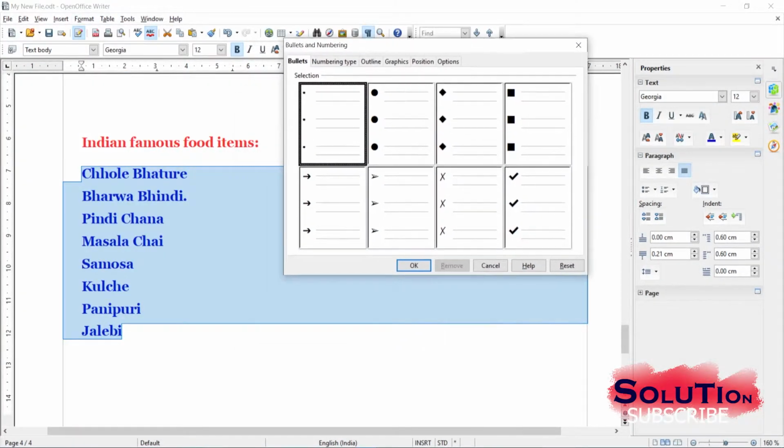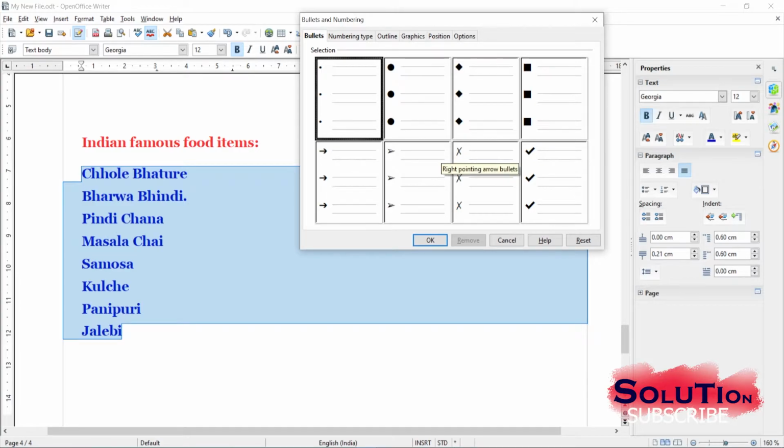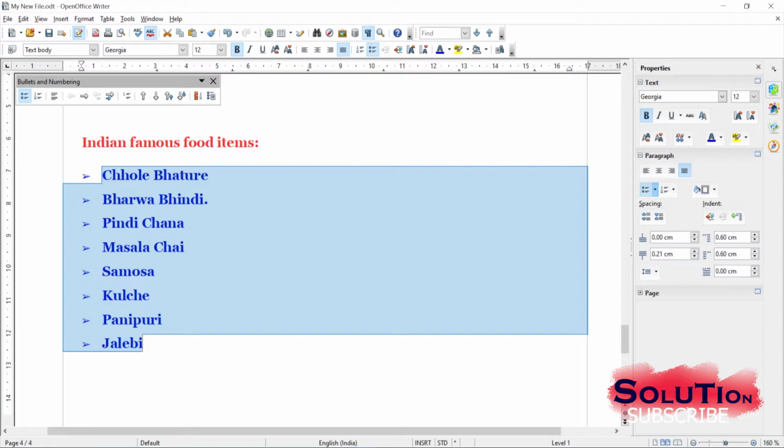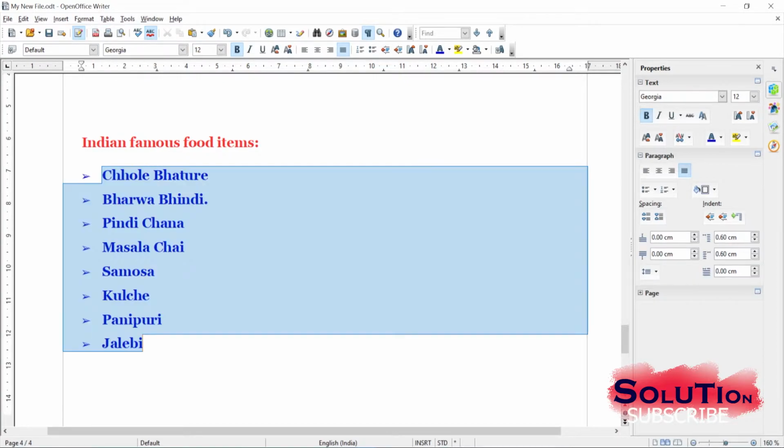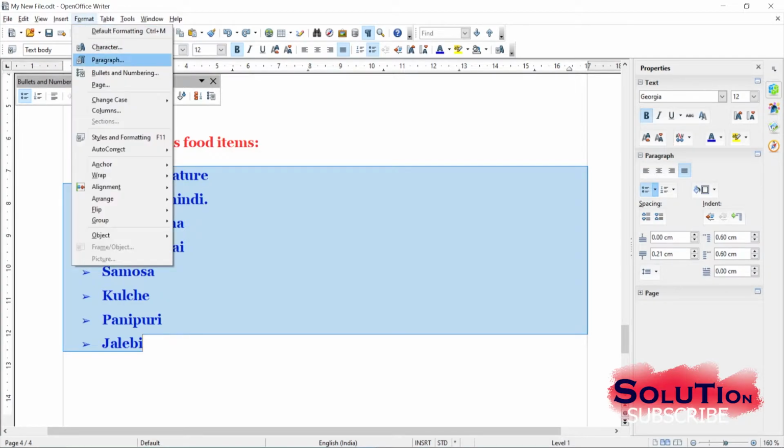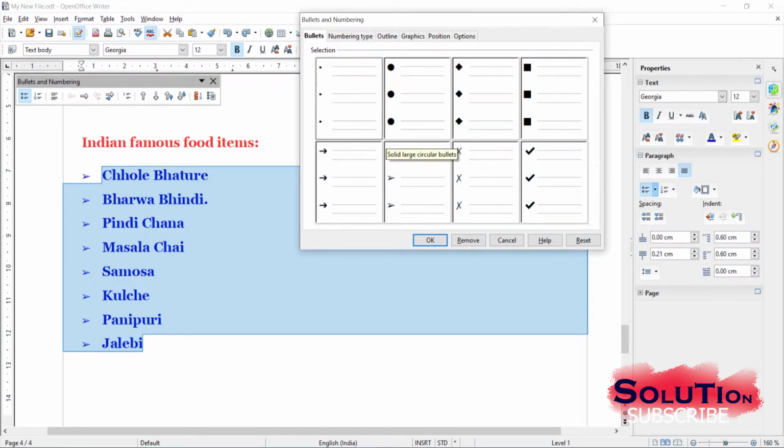If I click, you can see there are types of bullets you can select. Okay, if we click OK, then you will find it here very quickly. You can change it. Here we have some options. Let me go to the format tab and bullets and numbering, and you can find there are lots of different types of lists.